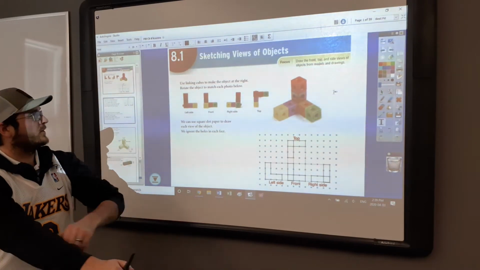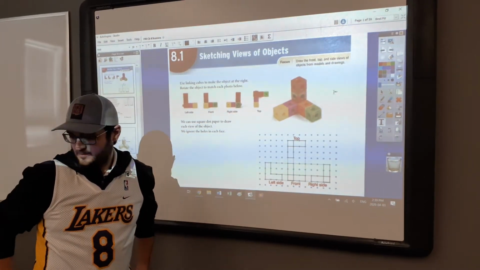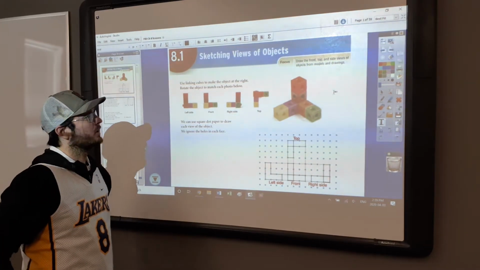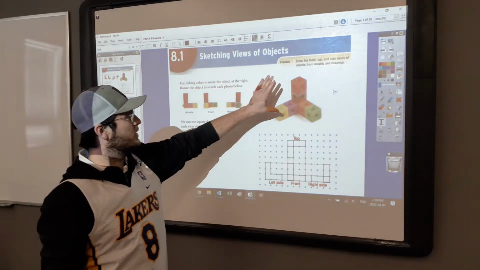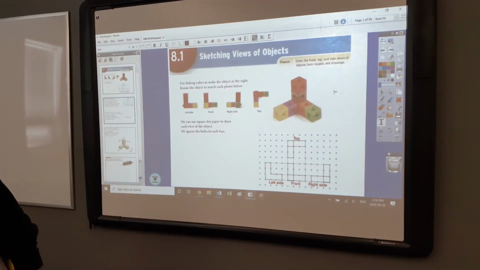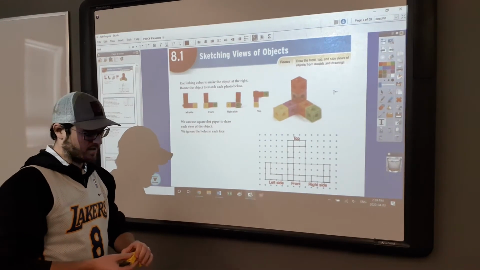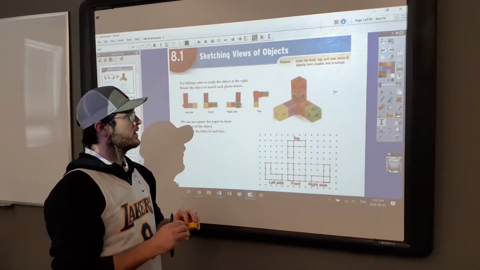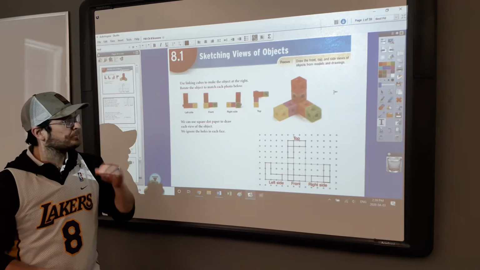Guess we'll get started on chapter 8 here, looking at views of different 3D objects. We're going to be drawing different shapes using cubes. Unfortunately, you don't have cubes right now, so you might have to pick some up if you want to practice with them at home, and you can just take some and make sure they get returned.